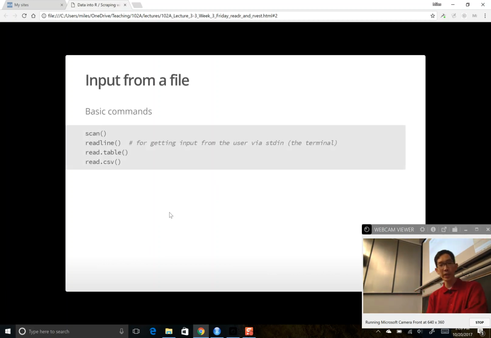We have some basic commands such as scan, which will basically just scan in any file that you give it. And then readline, you've probably used in your tic-tac-toe, which prompts the user to enter some data that way. And then I'm pretty sure you've probably used read.csv somewhere in Stats 20 where you're reading in a CSV file. So this is probably a very common way to get data into R.